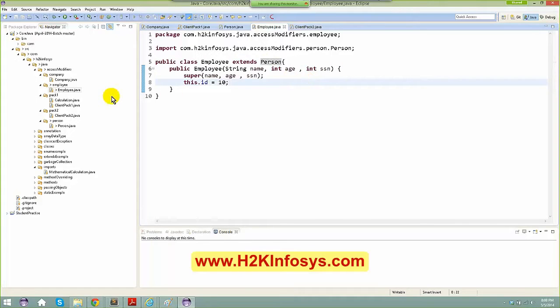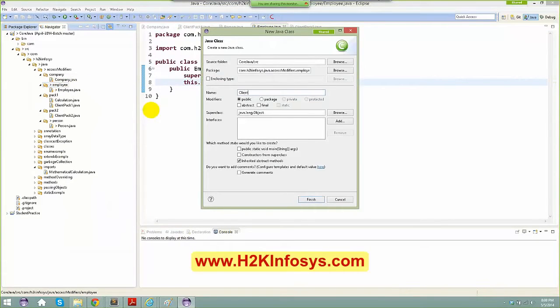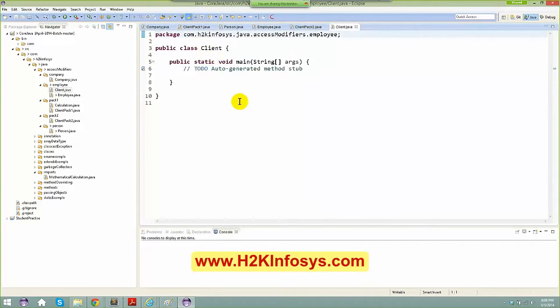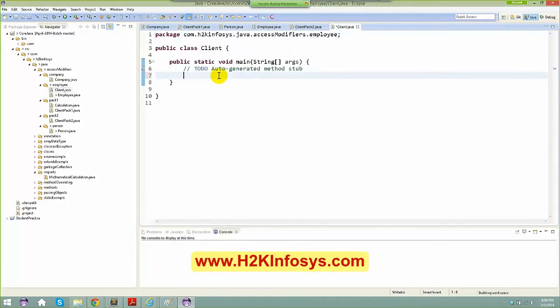Let's say I create a new class, a Java file here, and I'm going to create an instance of employee. So I say Employee emp equals new Employee. I give some name here, test, and the age will be, let's say, 12, and the SSN will be something.